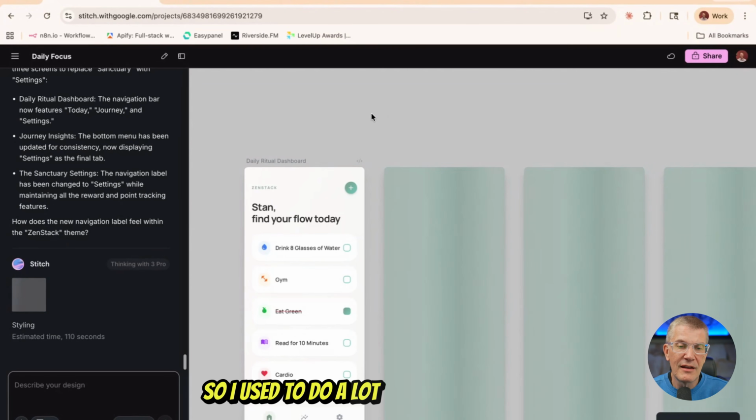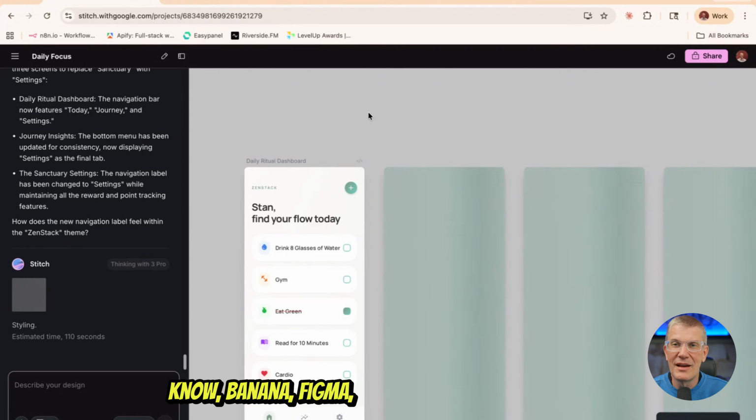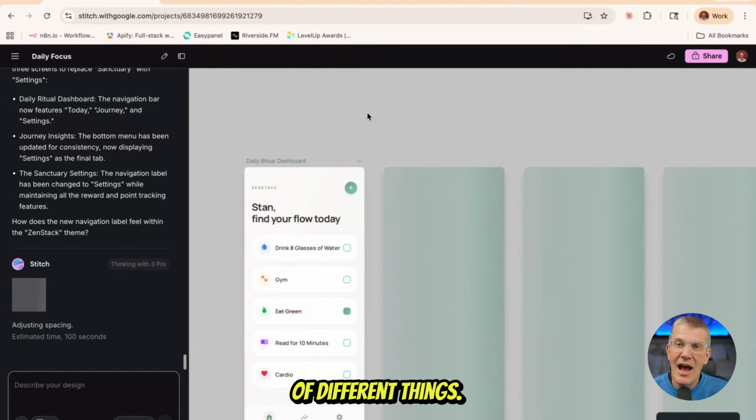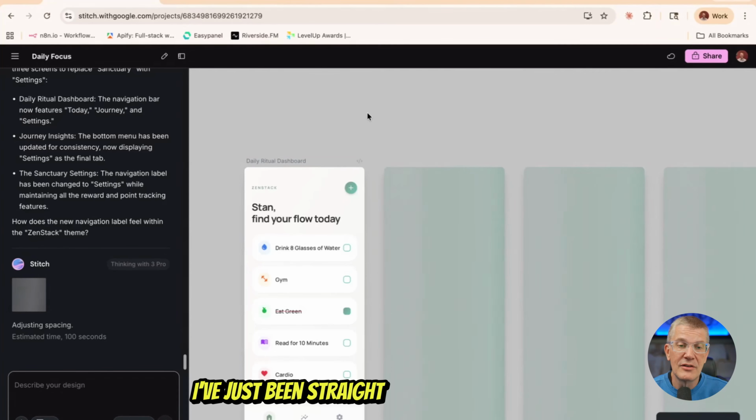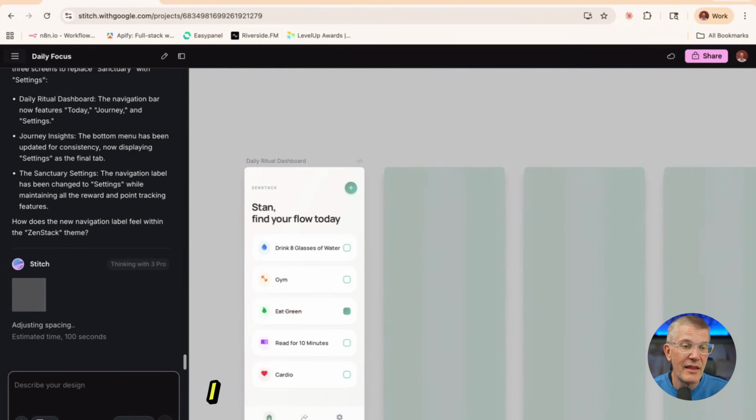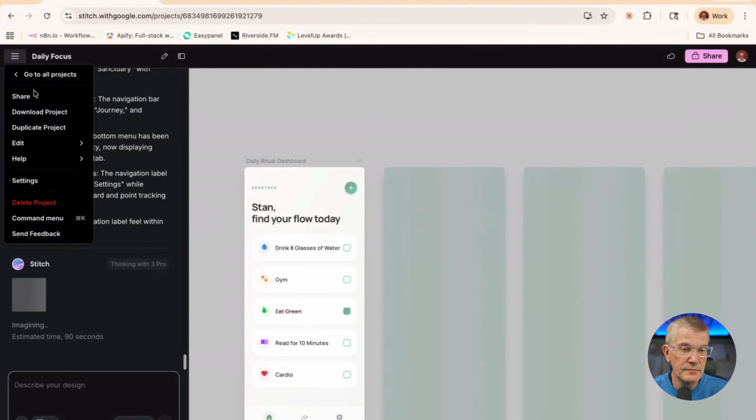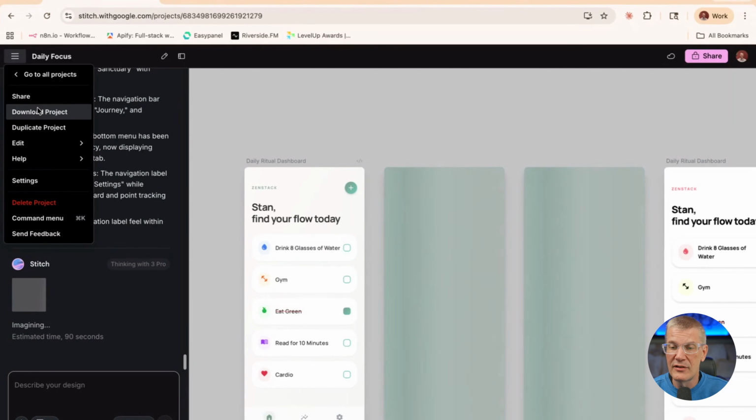So I used to do a lot of stuff in Banana, Figma, just kind of a hodgepodge of different things. I've just been straight using Google Stitch since version 2.0 came out. This has just been fantastic. I think they've done a great job with it. And when I dump this into Claude Code, it's amazing. I mean, so many times it's just perfect the first time I try it.